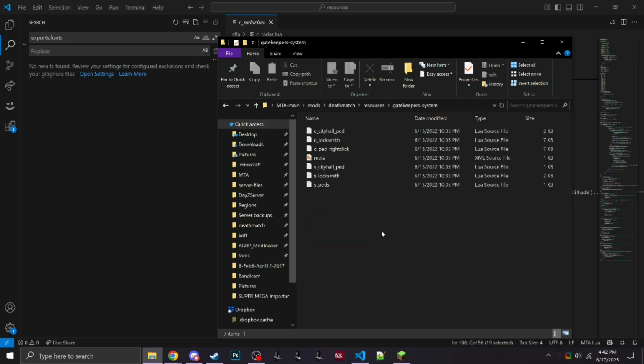The gatekeeper system, I don't know why they named it that. It's more NPC stuff. In fact, it's all NPC related stuff. So you'll find the City Hall NPC stuff in here. I think that's also in one other resource. The right-click panel, when you right-click an NPC, that's in here. Locksmith stuff, and some general pet stuff.